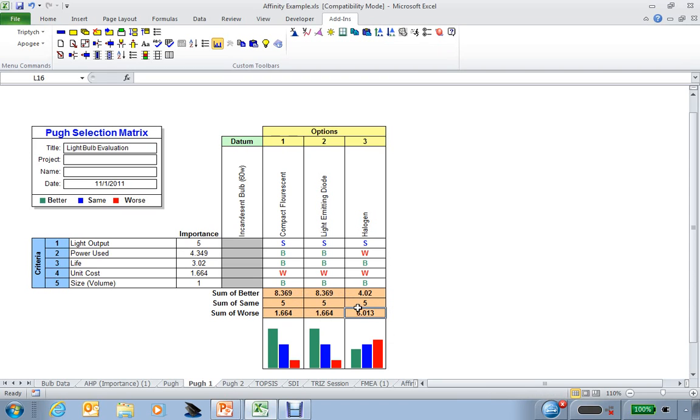So these scores are based on computing the same, better, or worse comparison weighted by the importances that were established here. Now the next step in a Pugh matrix, once you've done one evaluation and we've compared compact fluorescent to incandescent bulb, is to take the compact fluorescent and make it the datum, and now compare all the other alternatives such as LED and halogen to this new datum condition.